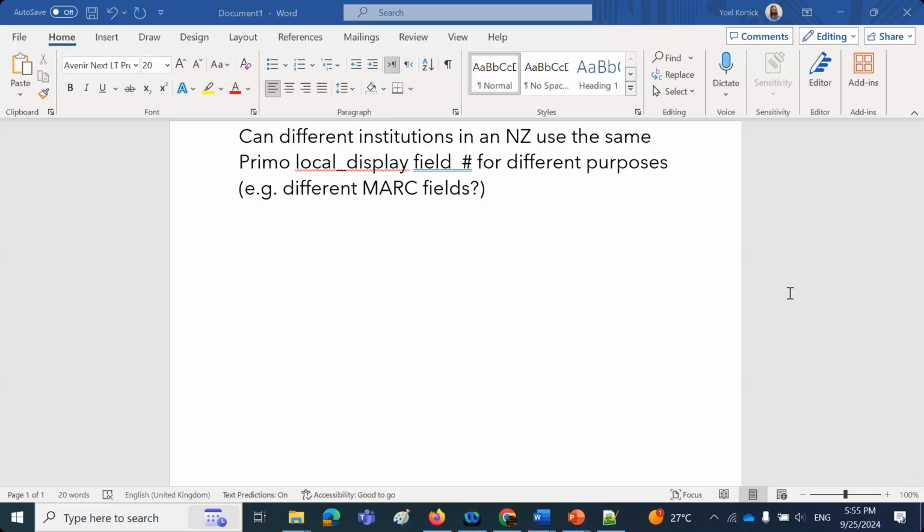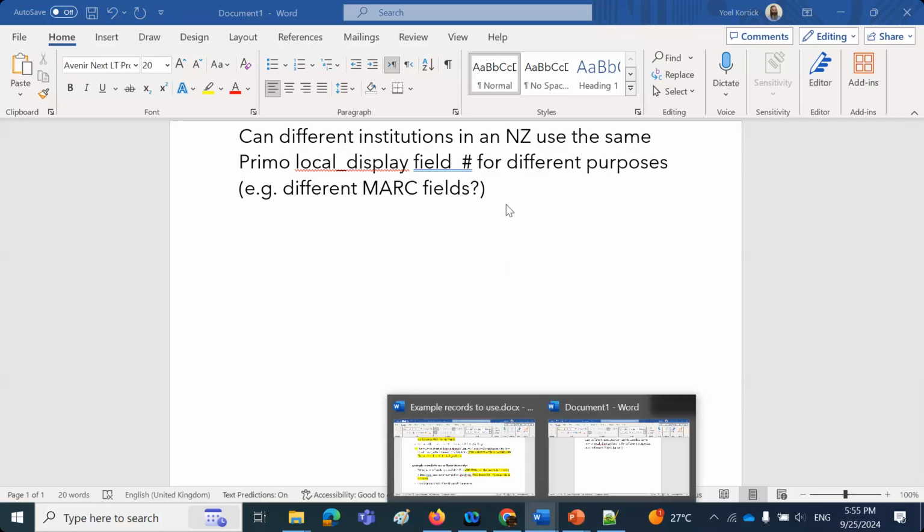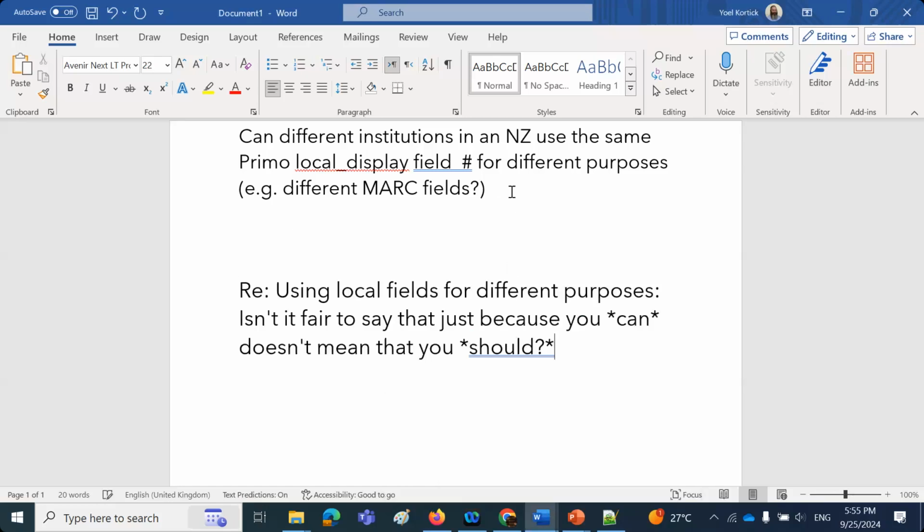Okay, I see another one came in, going to look at the chat. Using local fields for different purposes. Someone asks, isn't it, let me put this out over here. So this is a follow-up question, I guess we could call it. Using local fields, isn't it fair to say just because you can doesn't mean you should? Absolutely. That's a very important point.